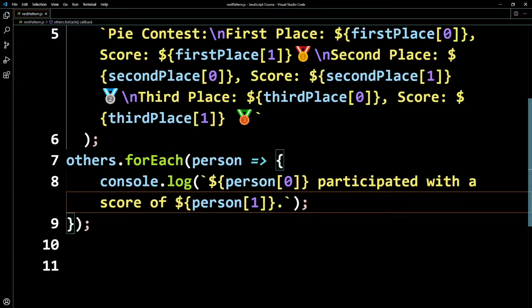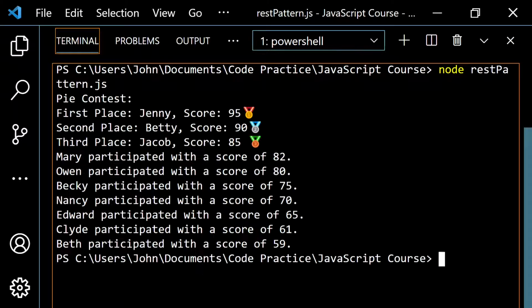Okay, so let's pop this back open and let's run it again. And so now you get the first place of Jenny with score 95, second place of Betty with score 90, third place with Jacob with score 85, and then you get your remaining participants, which were an array for you. So you have Mary, Owen, Becky, Nancy, Edward, Clyde, and then finally Beth.